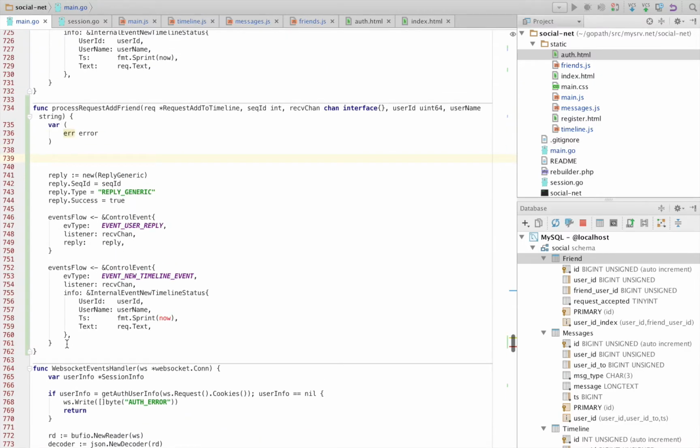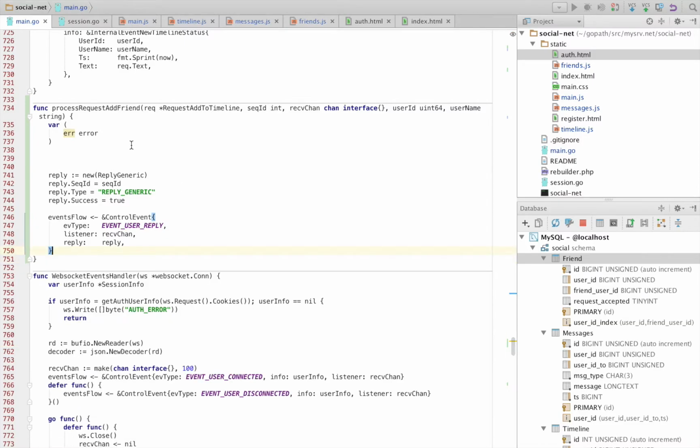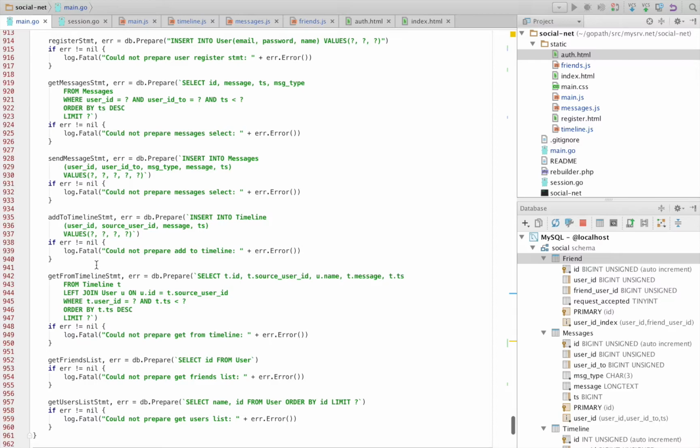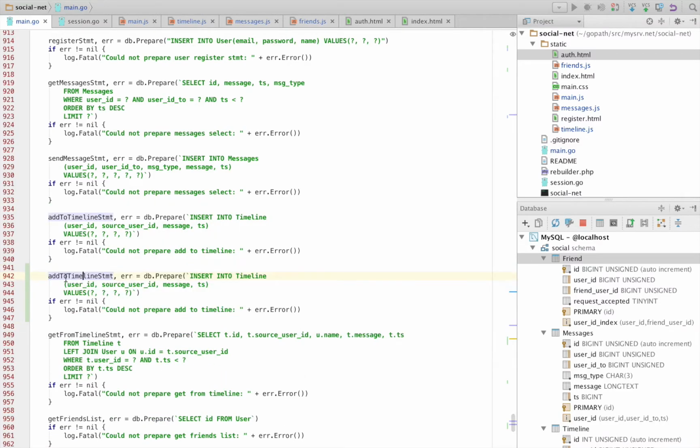So we're not going to send any more events other than reply to our user that everything is okay. So we should execute two inserts into friends table. It would be very similar to this one. Probably add to friends, add friends request, something like that. Turn it into friends.